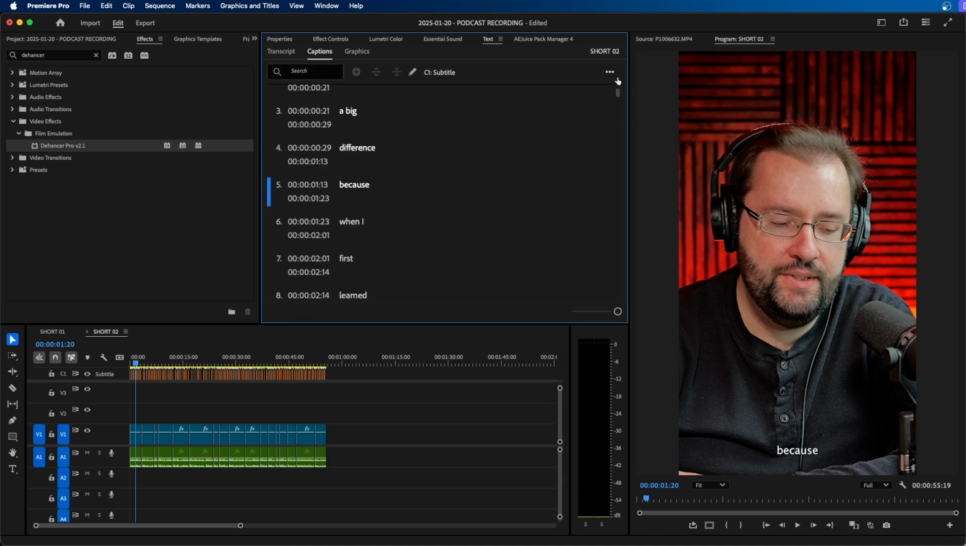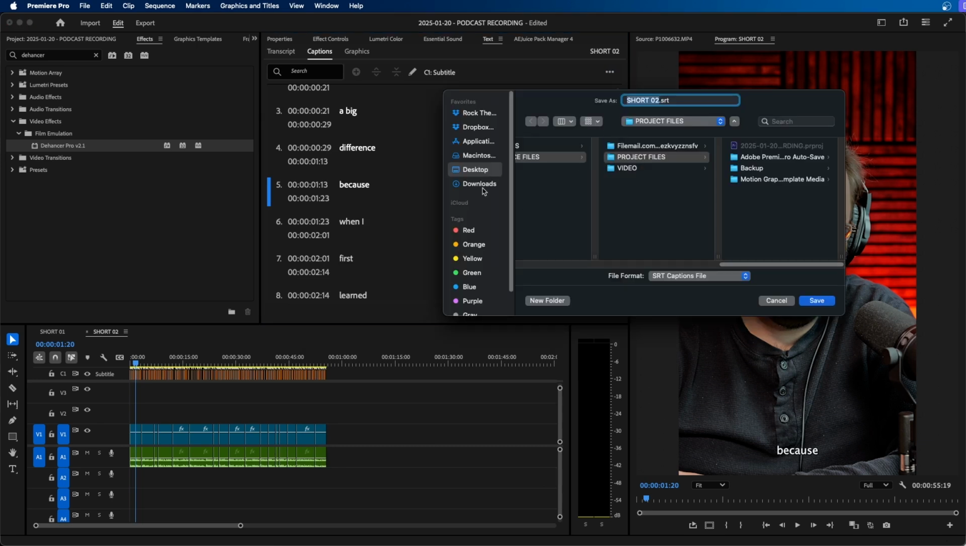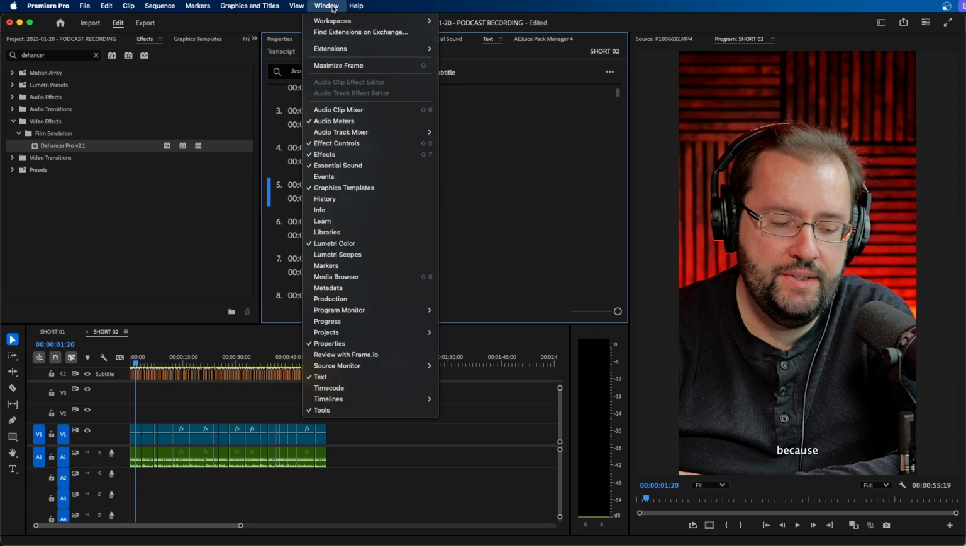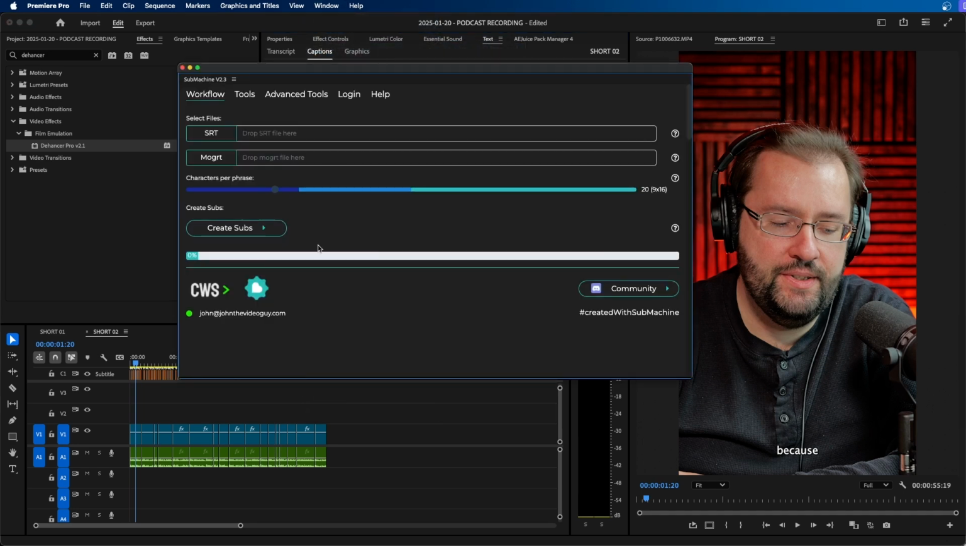Next, you have to export the SRT file. So go to the ellipses, go to export, and then go to export SRT file. You can choose where to save it. I'm just gonna save it in my downloads folder for now. And then you can open Submachine. So if you go to Window, Extensions, Submachine, you can see this is what it looks like here.